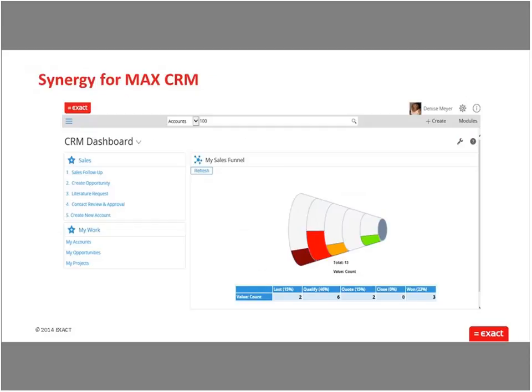Synergy for Max CRM includes the ability to do account and profile management, sales follow-ups, opportunity management, standard workflows such as literature requests or approvals within the organization, as well as the ability to report with dashboards and drill downs on all of your customer relationship activities.